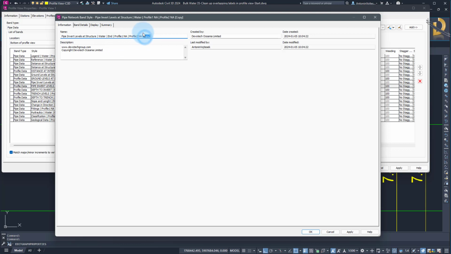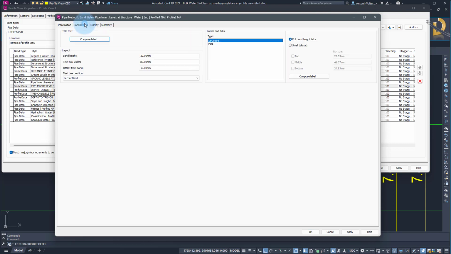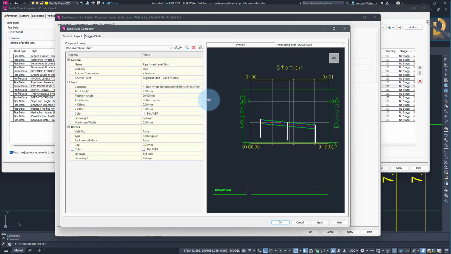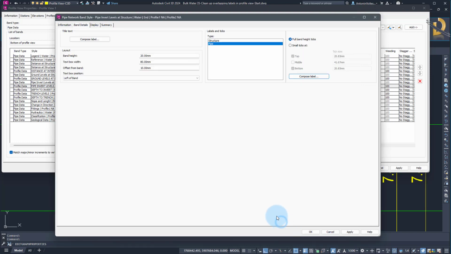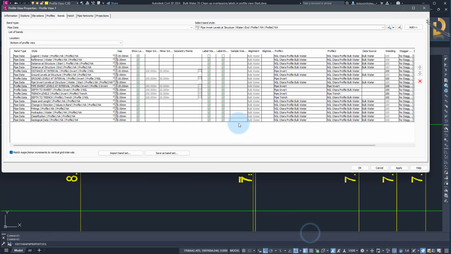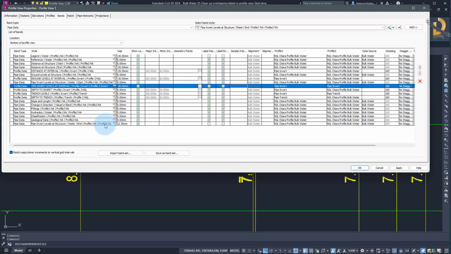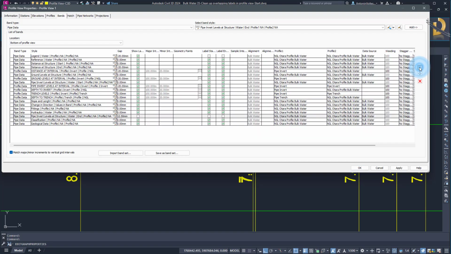I will delete copy. I go to band details. Then I select pipe, compose label, and I delete start. Let me do that. So only end remains. I click OK and OK. Then I click on add and it displays here. I need to move it up. Let me use the arrow up.